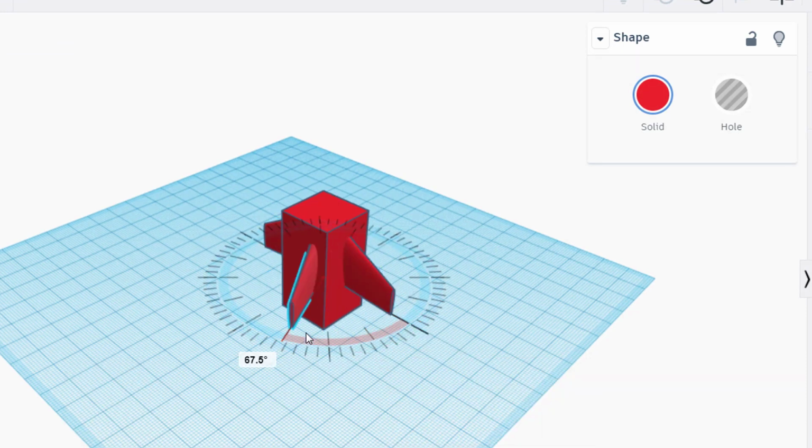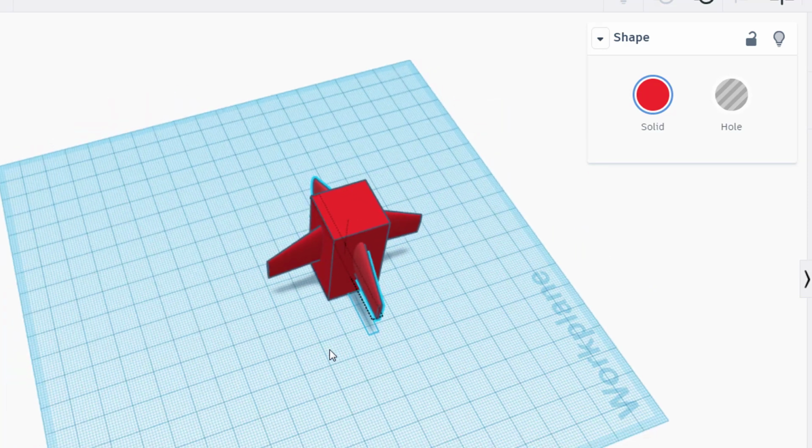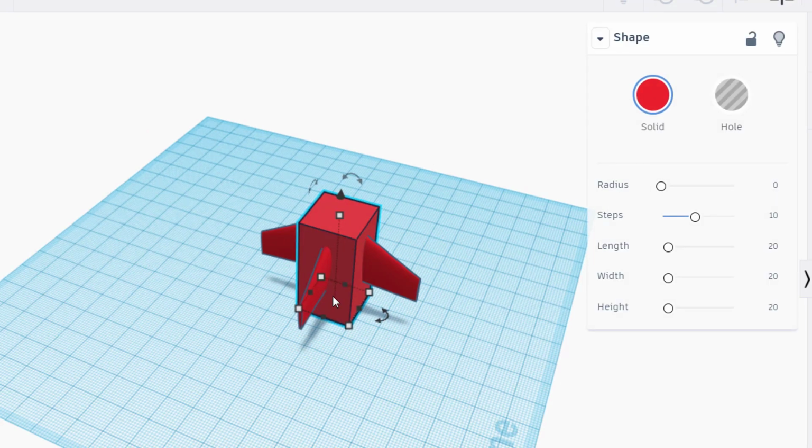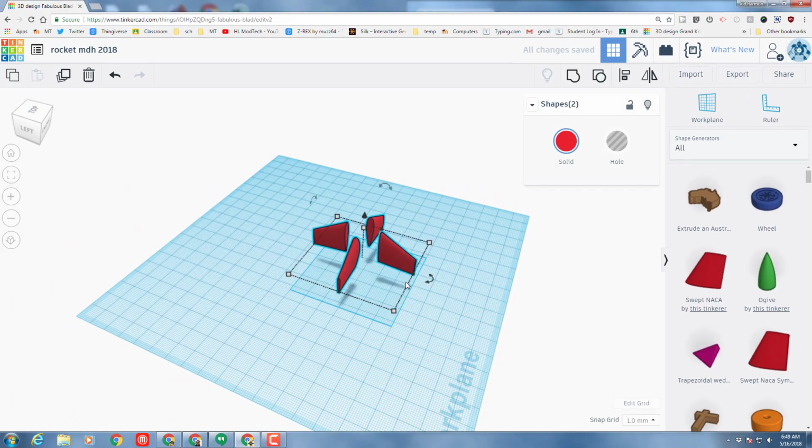And then I just find that rotation tool. And once again, I'm using the long lines and I'm making my four-finned rocket. At this time, I delete the cube. I'm going to grab all four fins and I'm going to make them a group.